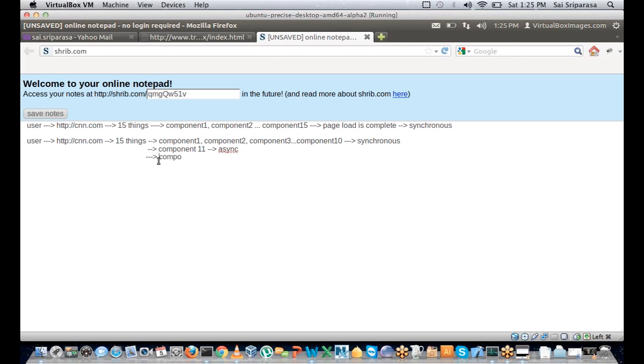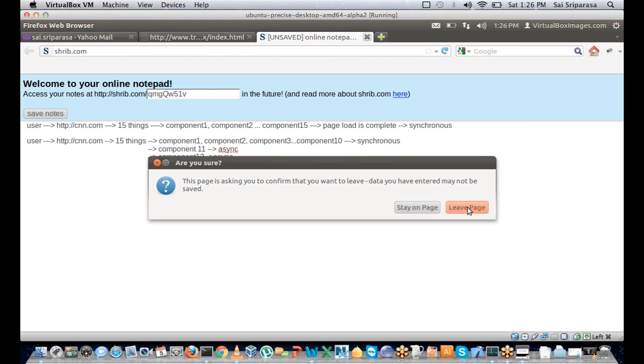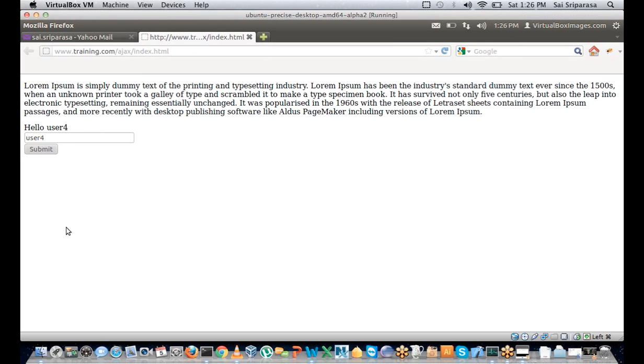Which means component 11 has no bearing on the page load of this page, because it is asynchronous. Whenever it loads, it can load at any point. Then component 12 is also asynchronous, and so on up to component 15. So there are 5 asynchronous components while the other 10 are synchronous, which means these 5 components will not block these 10 components. Now that is asynchronous development.